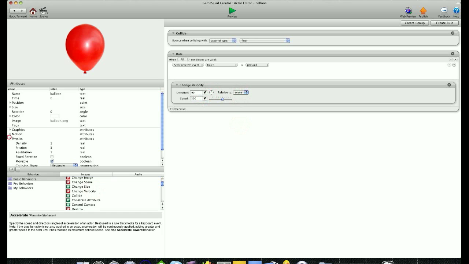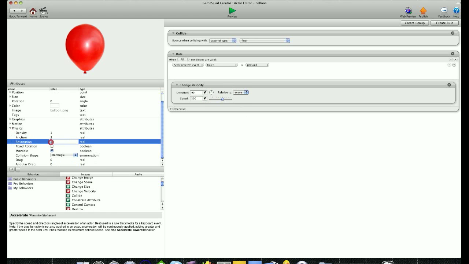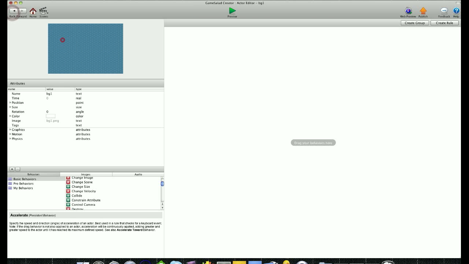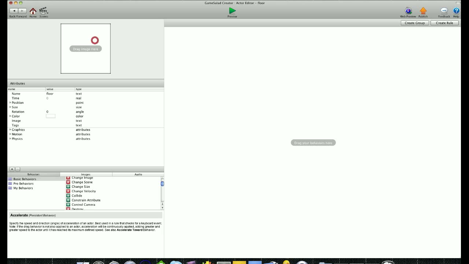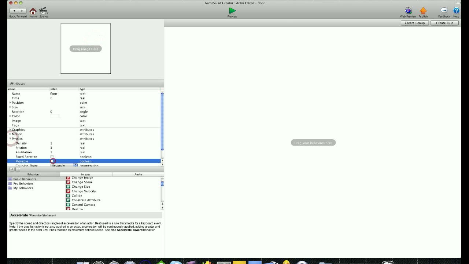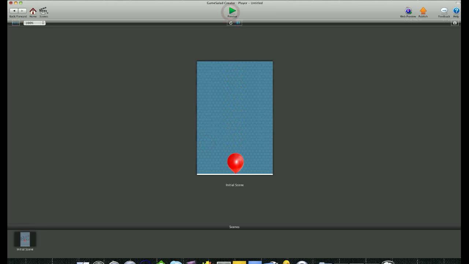We're going to tell the physics, we're going to give it a little bit of bounciness. Instead of 1, we're going to go 0.5. And this one is movable. We're going to go into the background. We're going to tell it that it is not movable because we don't want it falling off the scene. And then we're going to go into the floor and tell it that it's also not movable and no bounciness. And that is it. I have made the exact same game that they made.